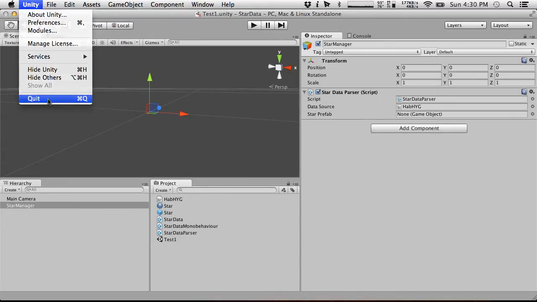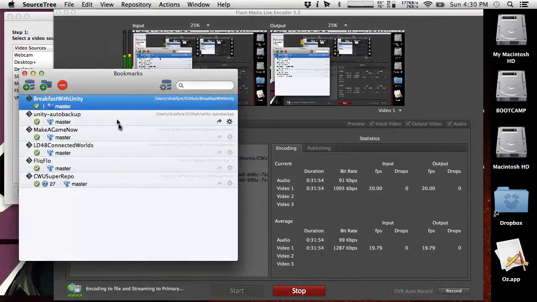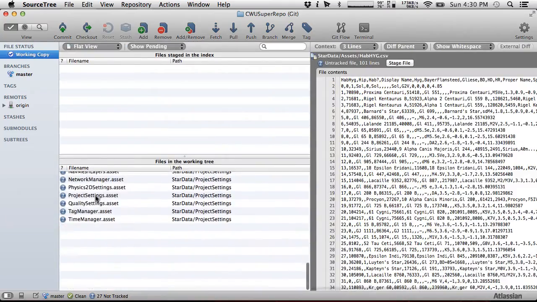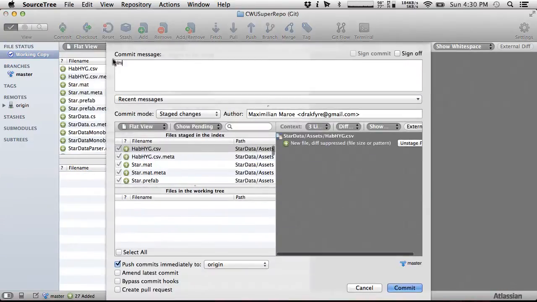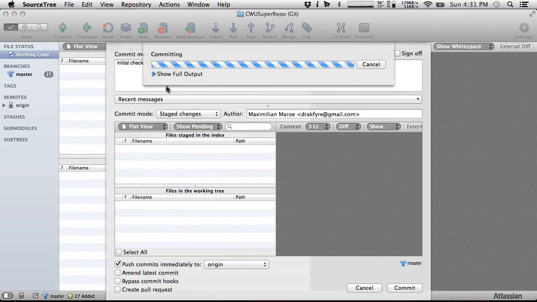I'm going to check it in to version control real quick. Source tree. Super repo. Here it is. And we just go grab all this stuff. Add it in. Initial check-in for star parsing so that if something goes real bad, we won't lose anything. So that should go pretty quickly. Honestly, the largest file there is the CSV file, ironically. So I'm just going to let that go.